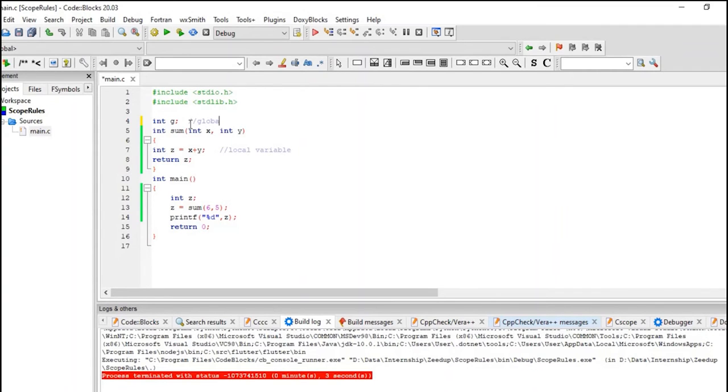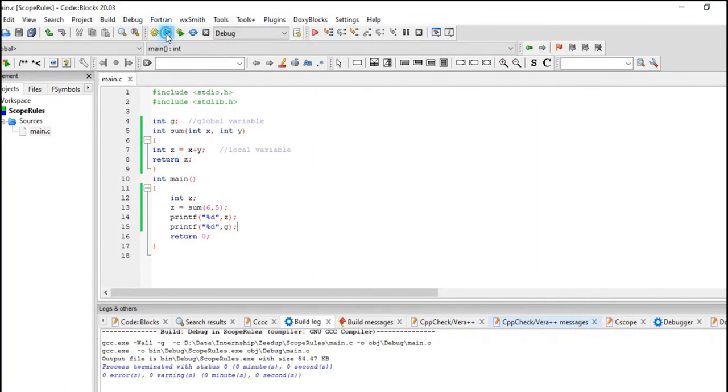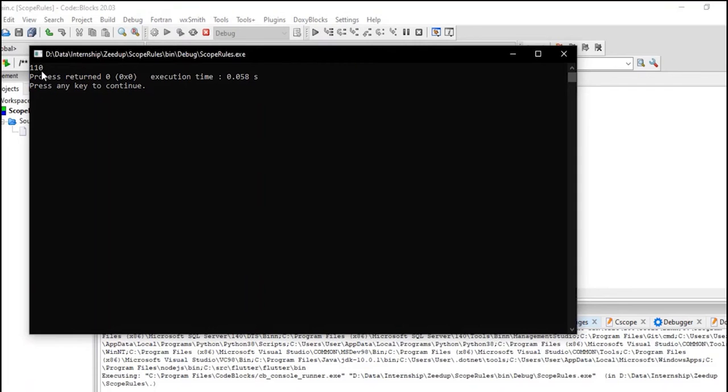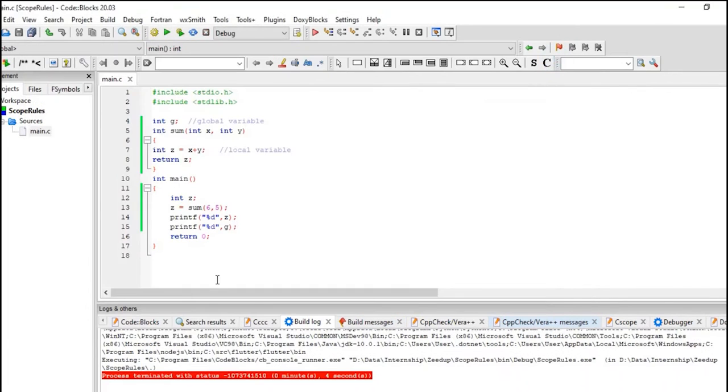Now another difference between a global variable and a local variable is that a global variable by default is initialized with a value of 0. Right now we have not given any number to it. If we try to print the value of this variable g, we can put a comma and g. Now if we build it and run it, you can see we have got 0 over here. So 0 is the default value of a global variable.